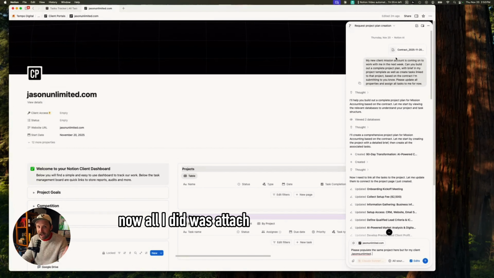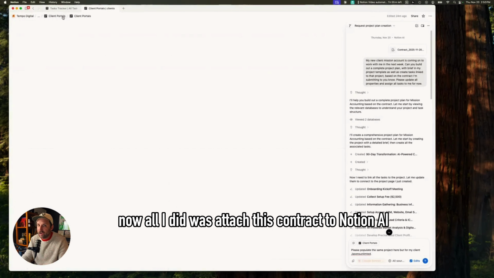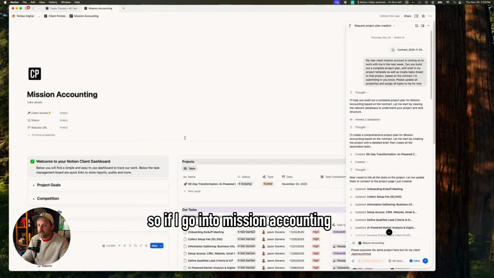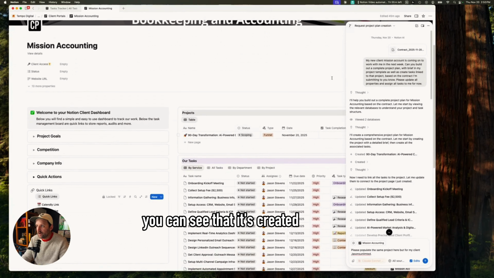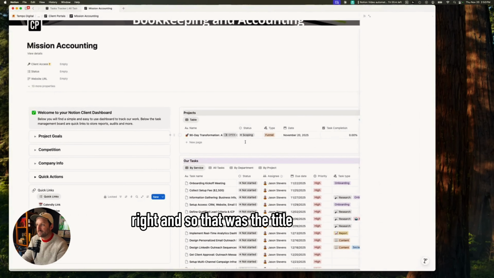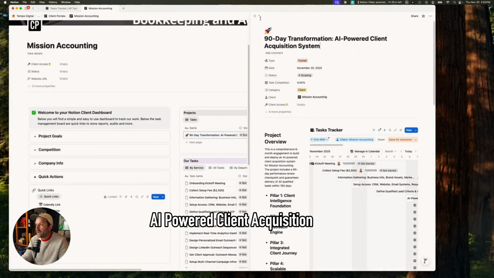All I did was attach this contract to Notion AI, and let me show you what it did for Mission Accounting. If I go into Mission Accounting here, you can see that it's created this project, the 90-day transformation, right? And that was the title of my contract, AI-powered client acquisition system.